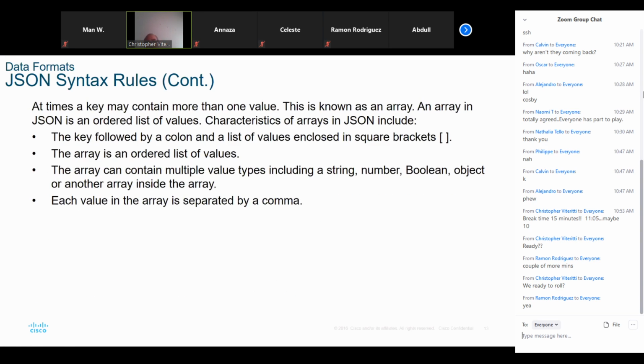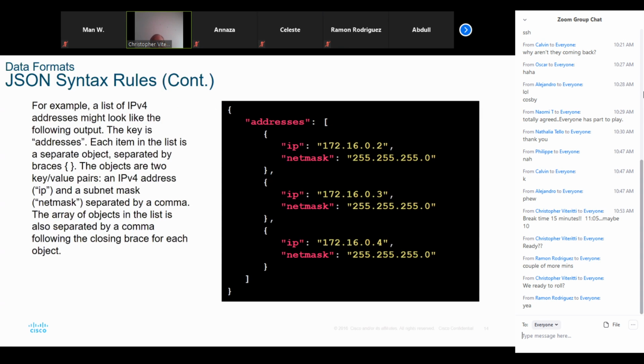At times, a key may contain more than one value. This is known as an array. An array in JSON is an ordered list of values. Characteristics of arrays in JSON include the key followed by a colon and a list of values enclosed in square brackets. The array is an ordered list of values. The array can contain multiple value types, including a string, number, Boolean, object, or another array inside. Each value in the array is separated by a comma. For example, a list of IPv4 addresses might look like the following output.